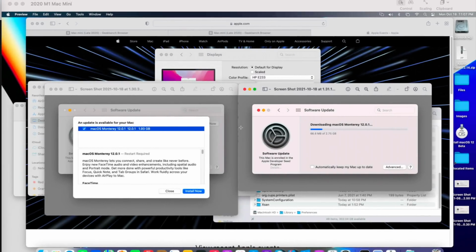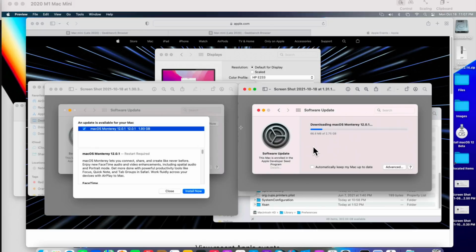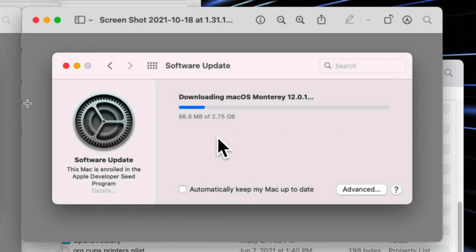Let's talk about the release candidate update size. On my 2020 M1 Mac Mini, it was still under 2 gigabytes. It wasn't as small as the Beta 10, which is 1.6 gigabytes, but it was still under 2 at 1.93 gigabytes. And the total install after it started downloading in software update was 2.75 gigabytes.